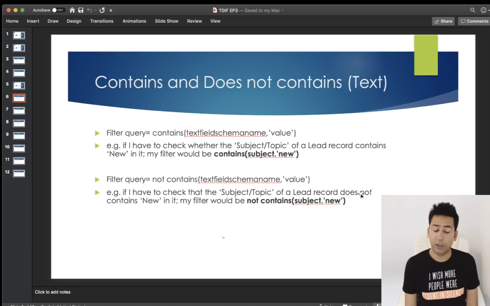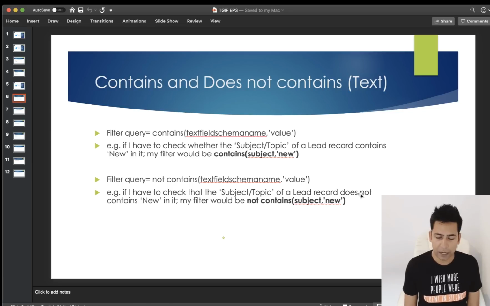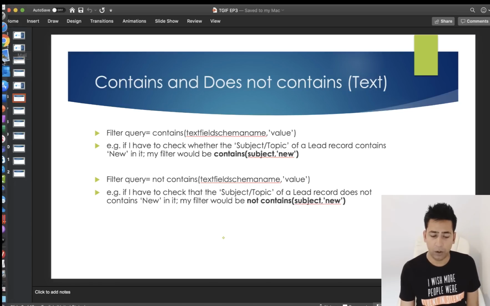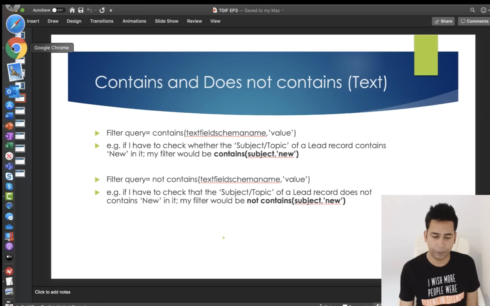The first one I'm talking about is contains data or does not contain data. This one is specifically for text fields. As you can see on my screen, I'm saying contains, and in brackets I first give the name of the text field, then a comma, and then a value. Similarly, we have does not contain data. So let's see how we do it in Microsoft Flow or Power Automate.